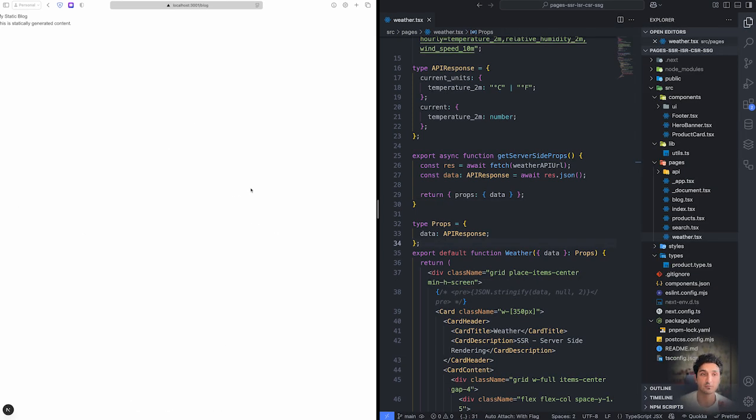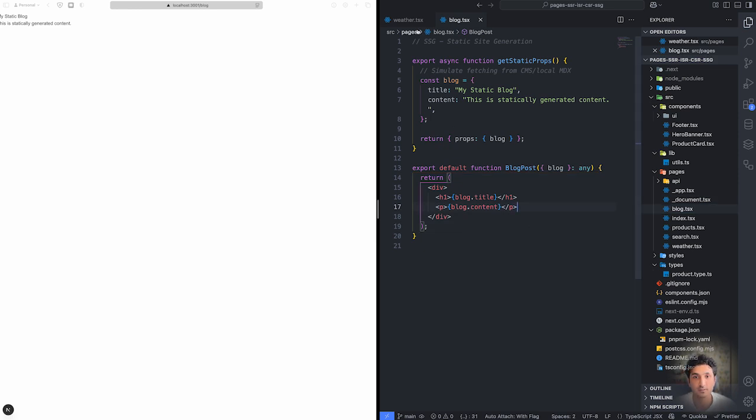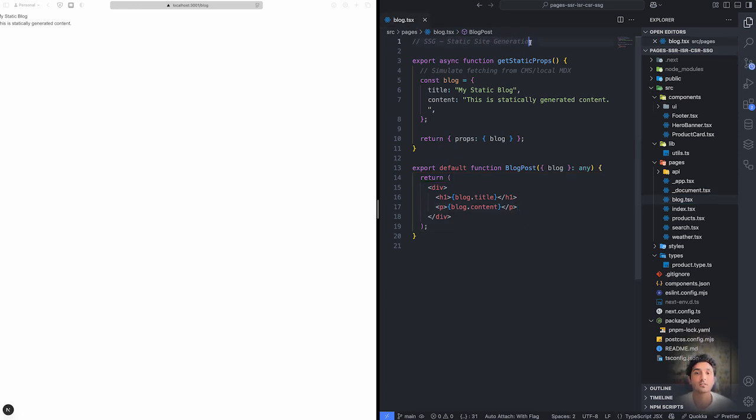The next thing we're going to go over is the blog post. The blog post is written using the static site generation rendering method. If you want to simulate fetching from a CMS, we can use MDX or Markdown, we can support anything we want, but I just wanted to declare an object and send a title and a content to this.